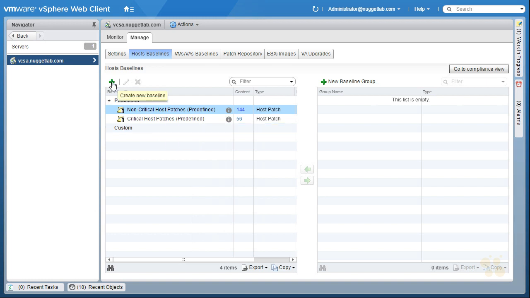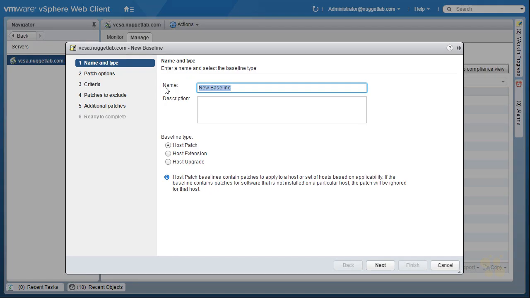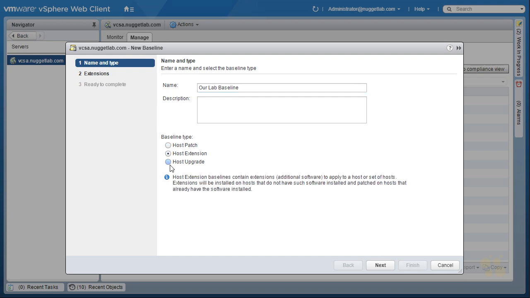We click on the plus symbol to create a new baseline. Let's call this our lab baseline. And then it's asking, okay, what type of baseline is this going to be for? Host patches, host extensions, or host upgrades? For our demo, we're going to click on the host patch baseline type. And with that selected and the name in place, let's click on next.